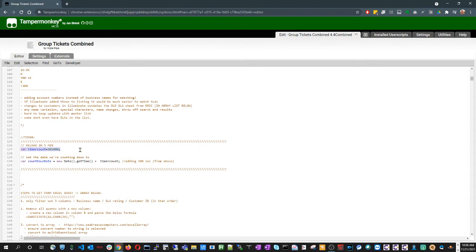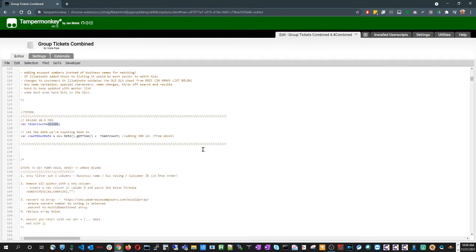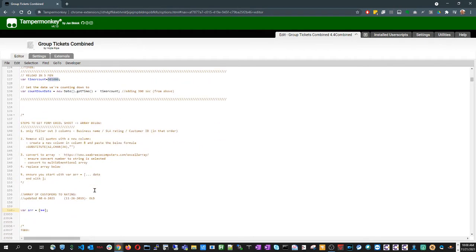Sometimes we want to change the timer, the rate of the page when it refreshes. So currently it's set to 5 minutes. This number is in milliseconds, just a little over 5 minutes, the countdown timer until the page refreshes. So if you want to change it to 10 minutes or 1 minute, you can change that number in here. Here's some more notes.